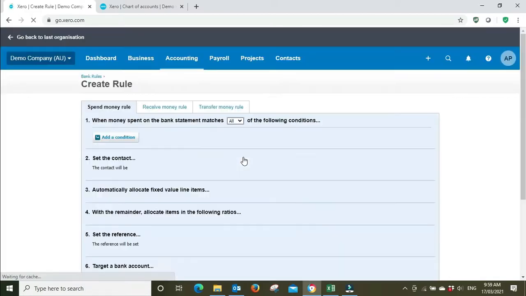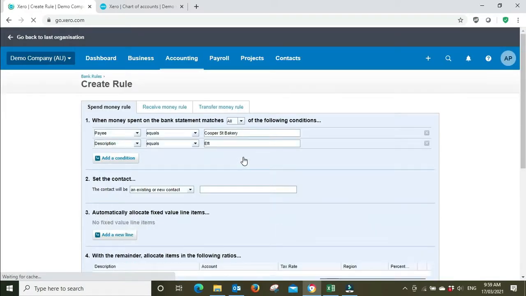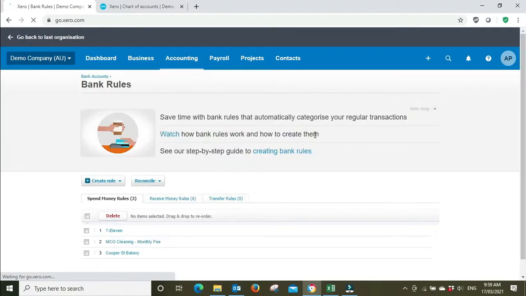So to get to that bank rule, we've gone into the create screen again, but we've already set one up that we just need to edit. So once in this screen, we can click on the bank rules link at the top here. And this will show us all of the bank rules. 7-Eleven, that was already in the system. MCO cleaning we've set up previously. Cooper Street Bakery is the one we've set up just now that didn't work.